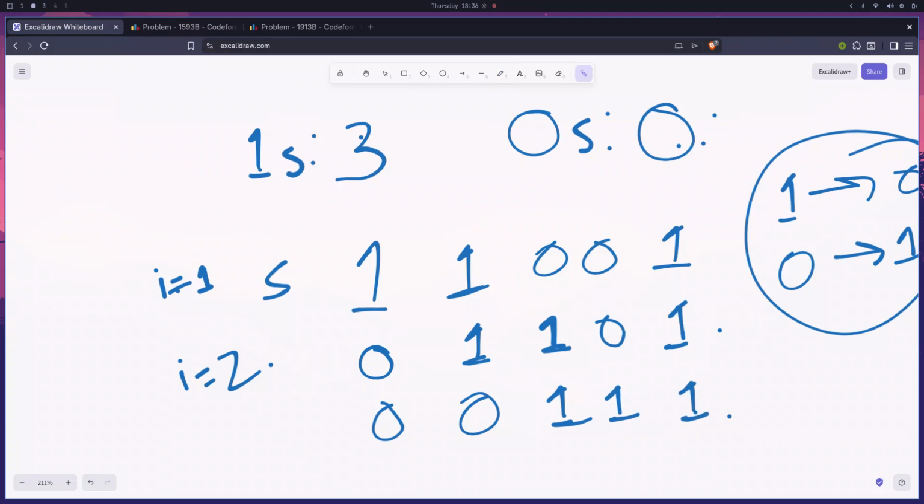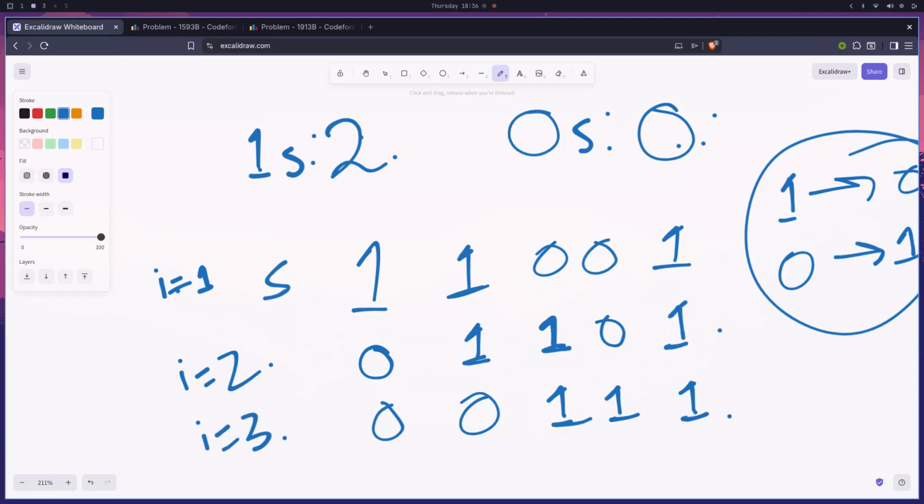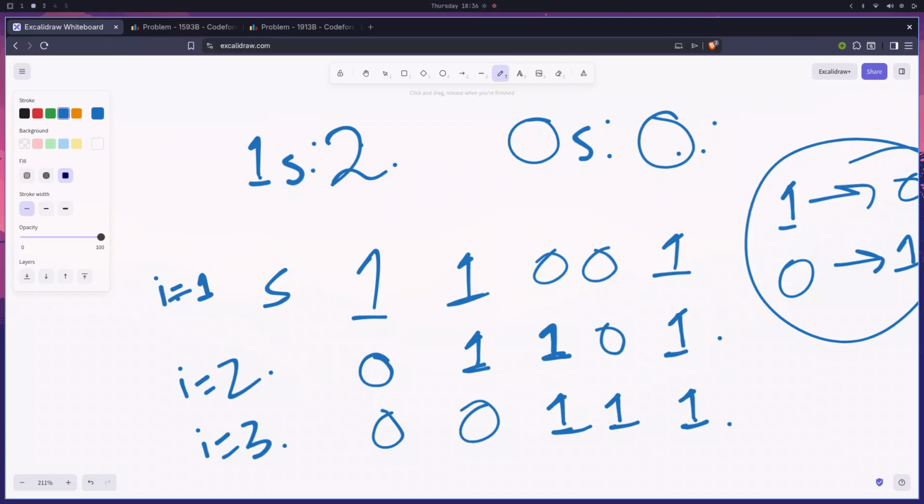Next there is a 0 present, so we need a 1 here. We have already swapped this, but that means it was consumed. For 0 we need a 1, and there was a 1 present, so we'll consume this. So the number of ones will be 2. For I equals 3, we have checked that there was a 1 present, and we have consumed that.